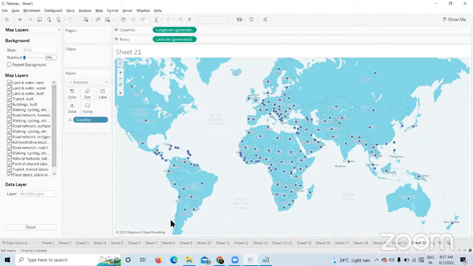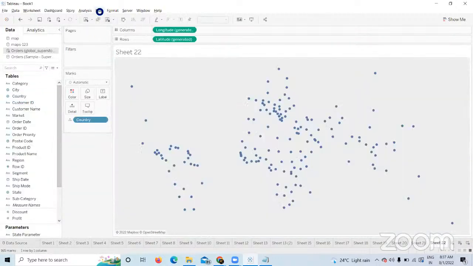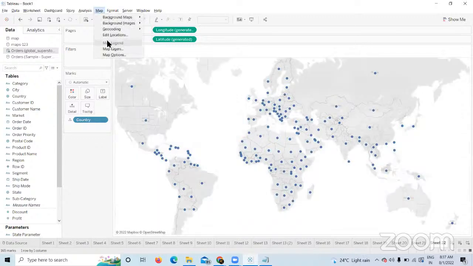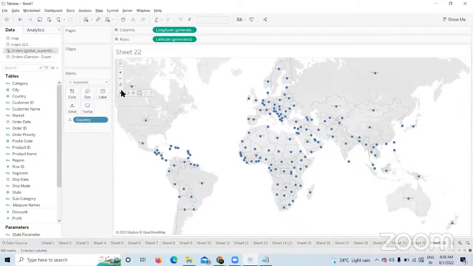Now what? So now you got that point, right? Now again, I'm taking the country. Here, what is this map legend? Why is it grayed out? I'll show you. Go to map options, guys. If you go to map options, what are all these options, guys? Whenever you take any map, by default you get some options, guys.